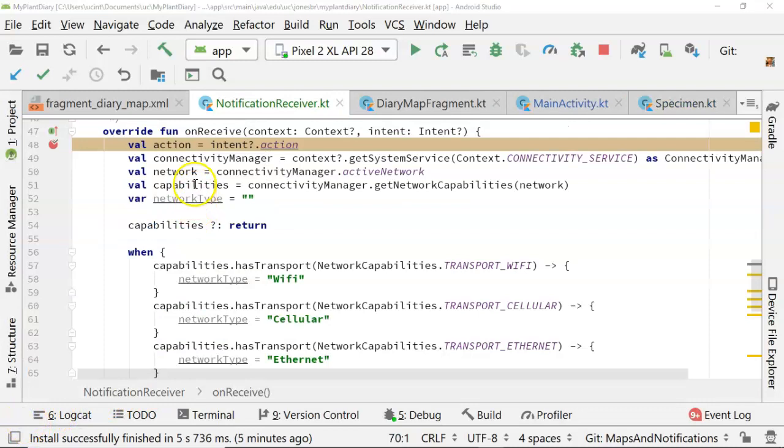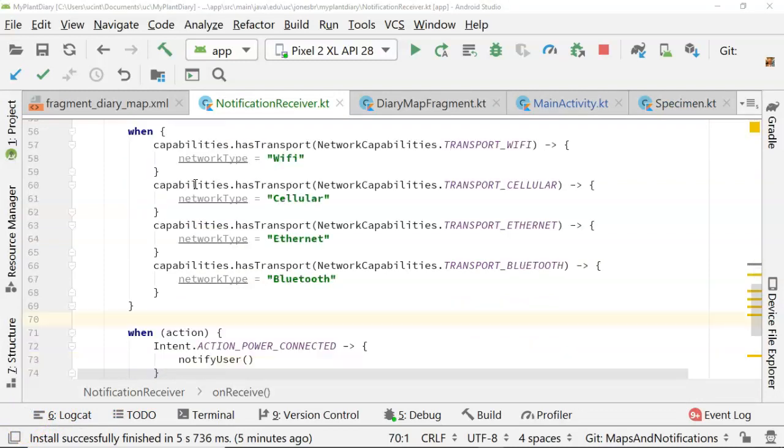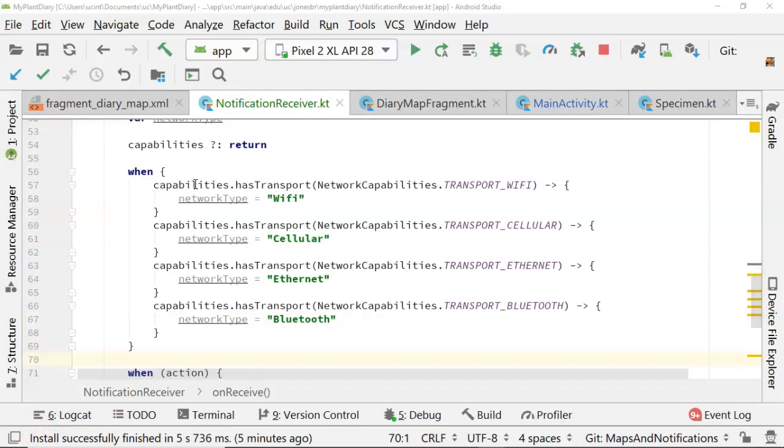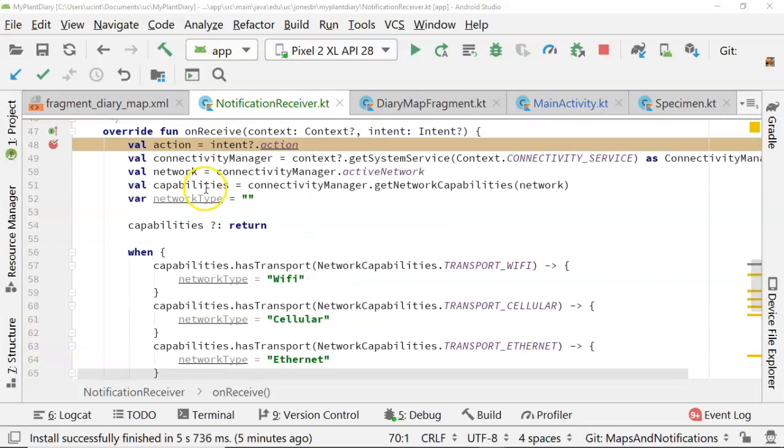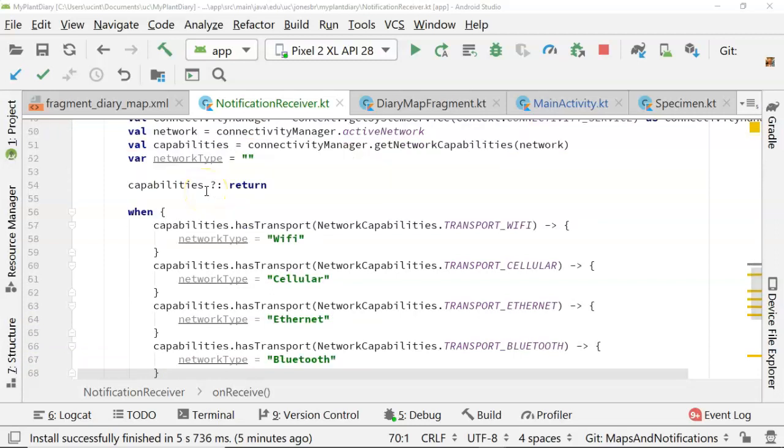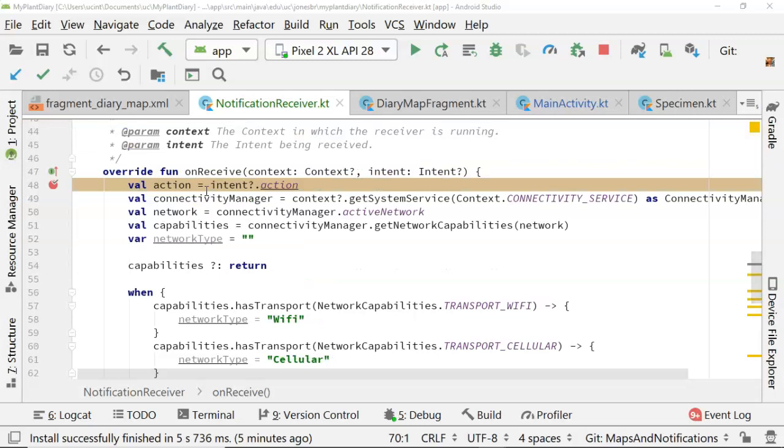As a matter of fact, I went ahead and paused the video and pasted in a bit of logic that I often use to determine what network connection we have, whether it's Wi-Fi, cellular, Ethernet, or Bluetooth. I won't go through all of that because this video is just about broadcast receivers, but I will commit and push this to GitHub. So if you're interested, you can take a look at this and implement it yourself.